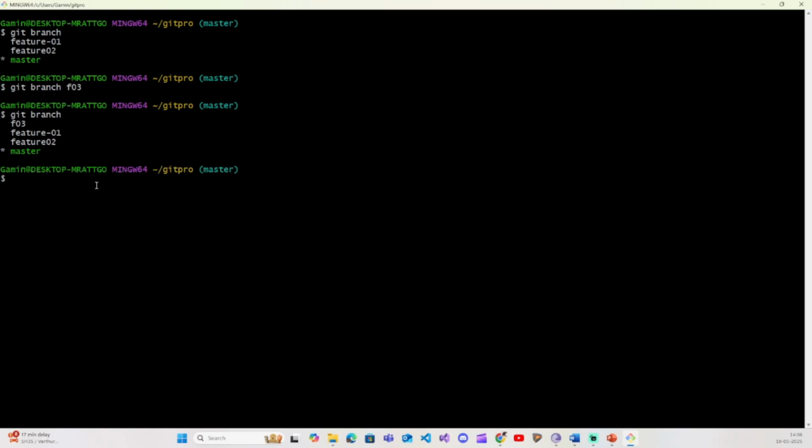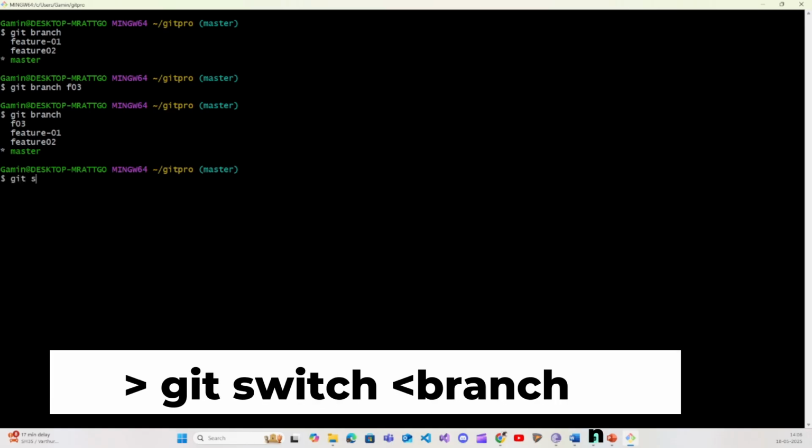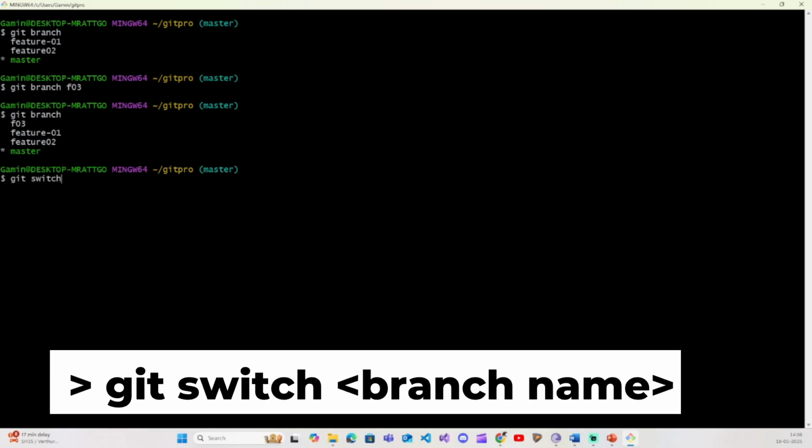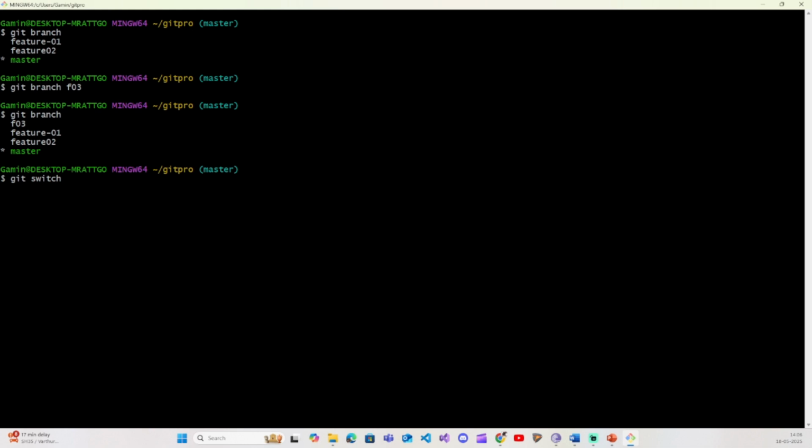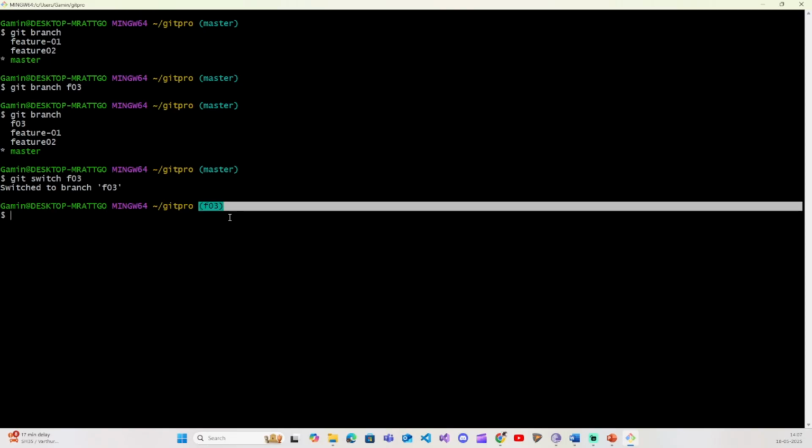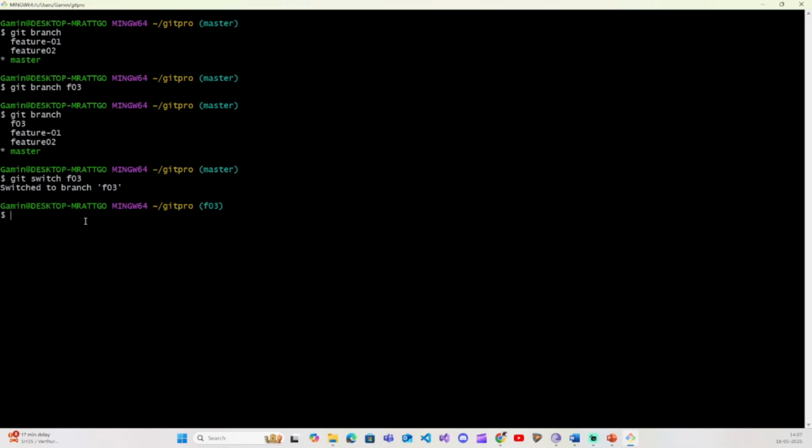How can I go to F03? I have to switch my branch. How can I switch that? Again, here also there is a command called git switch, then the branch name. So F03 is my branch name. Here you can see the git HEAD is pointing to F03.